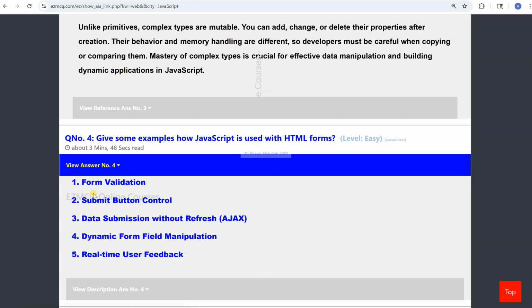Then there is the submit button control. What it does is enable or disable the form's submit button based on the input validity. For example, if you have not accepted the terms and conditions, the submit button would not be active. And of course, it reduces the server load and reduces the validation errors, because all of this is done at the client end.